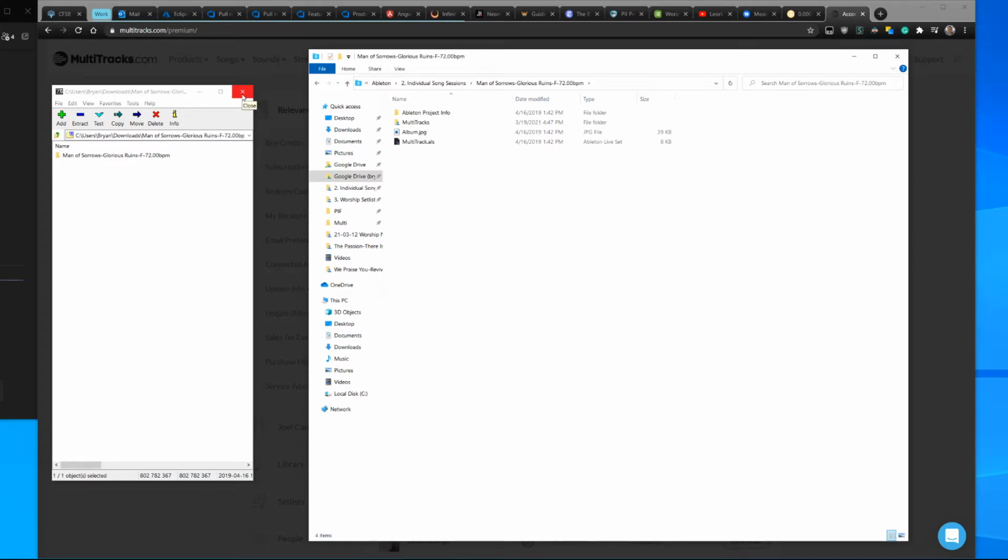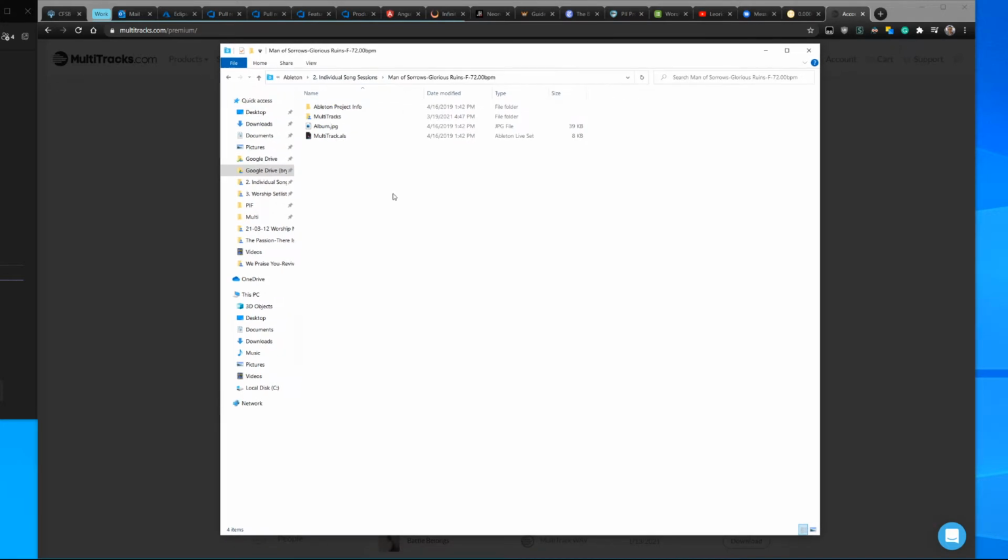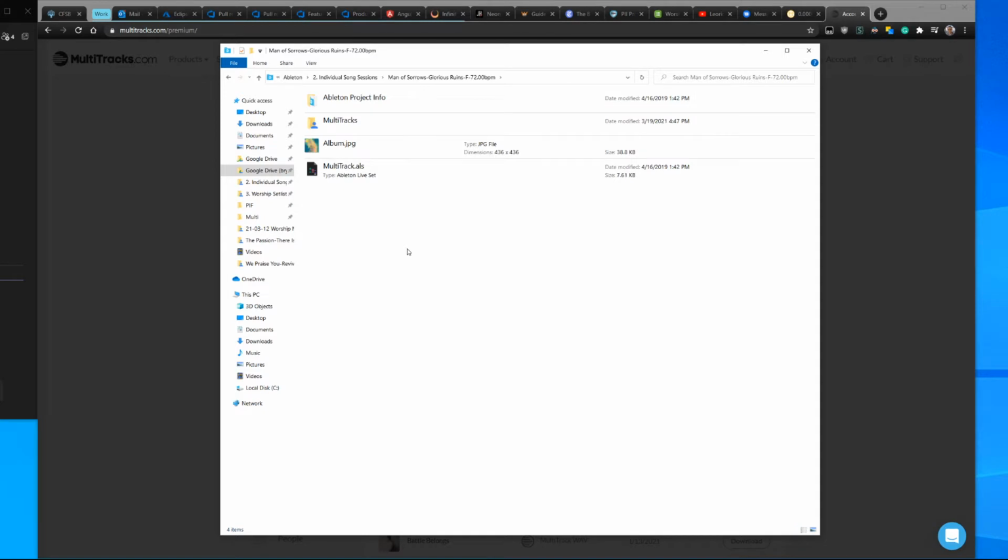Multitracks kindly gives us a few things by default to work with here. Let me make this a little bit bigger. We get a default Ableton set that has some stuff pre-filled in for us, which saves us a little bit of time. It's called multitrack.als. This is always the file name. So let's open this, and it will open this set in Ableton. In this case, the set is just this one song.